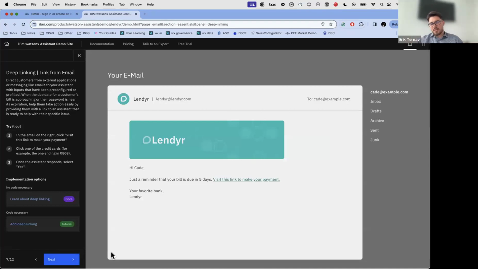Deep linking. Okay, so this is the case when it comes to, let's say my name is Kate. Okay, so I open my Outlook, and this is the email I got. Okay, this is the email I got from my bank. In this case, it's lender. And they say, hi, Kate, just a reminder that your bill is due in 5 days. Visit this link to make your payment.